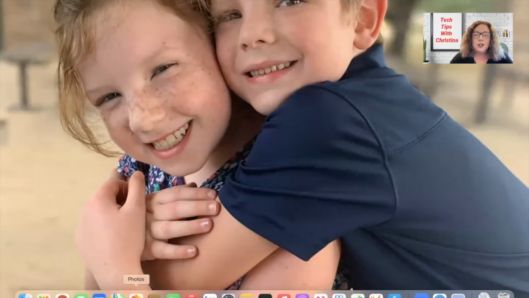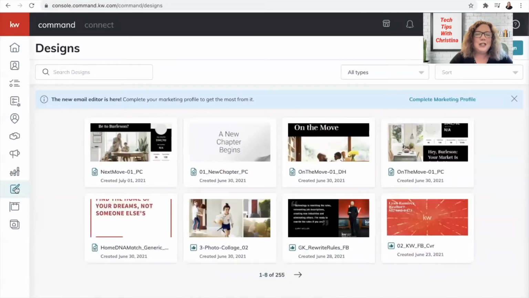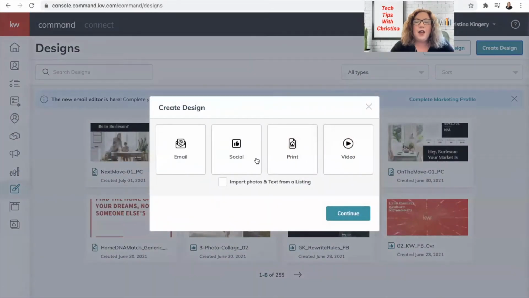Now, first things first, you'll definitely go to Command, which is agent.kw.com. And we're going to go to Designs. That is this on the left side, the paper with the pen or the paintbrush. Once you click on Designs, we are going to go to the top right and click the blue Create Design button. And then since we are doing something that most likely you will print, however, you can also email it, don't worry. We're going to click the Print button and then the blue Continue button.